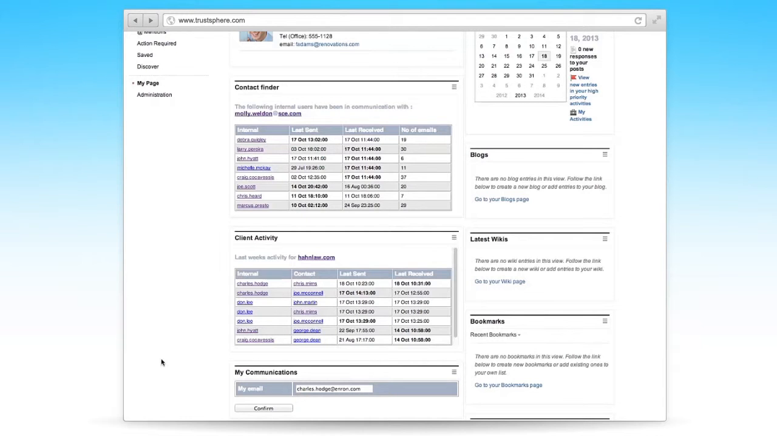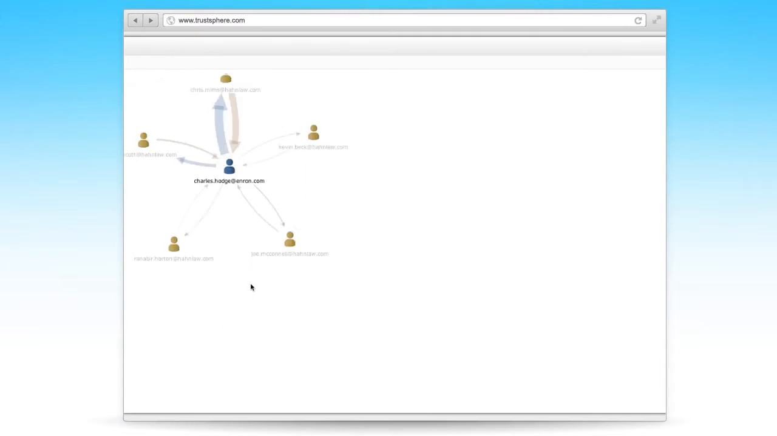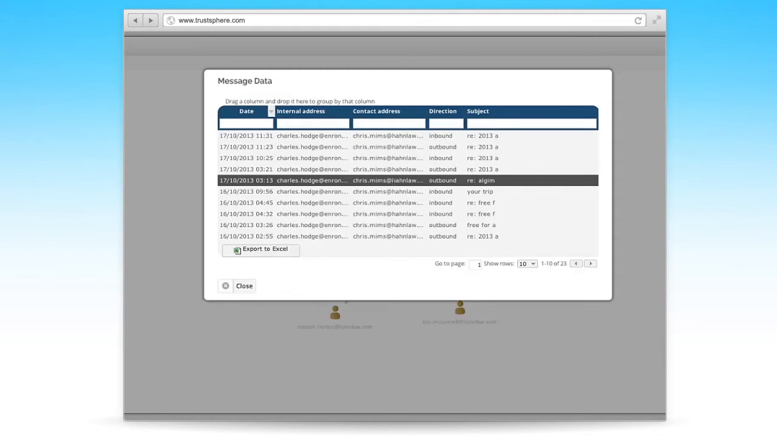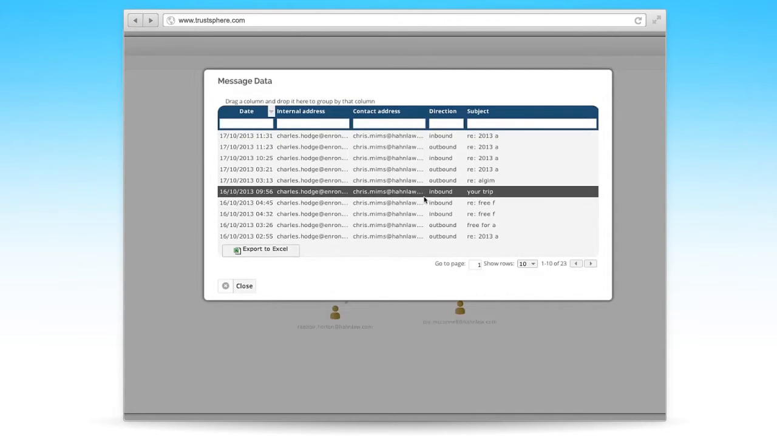Here, I can see Charles Hodge has a number of connections at Han Law: Don Lee, John Hyatt, and Craig. I can select Charles's name and a relationship map will be presented showing all of Charles's relationships with Han Law. Here, I can see he has a very strong relationship with Chris, and I can investigate further into the communication flow if I have the security access to do so. I can see there are some discussions around various subjects, and I can then speak with Charles about them.